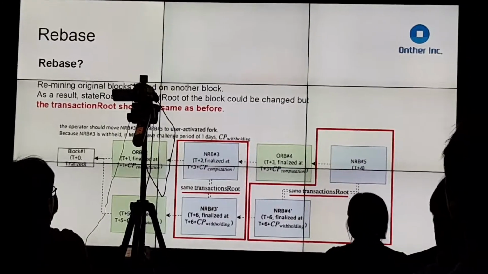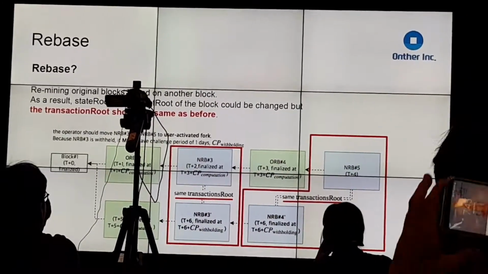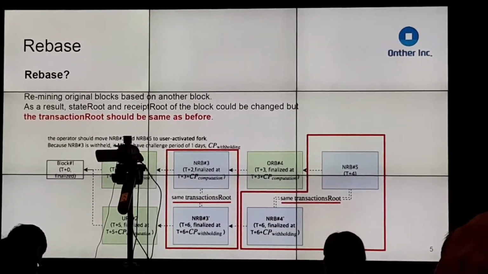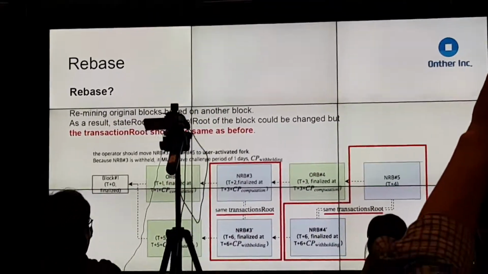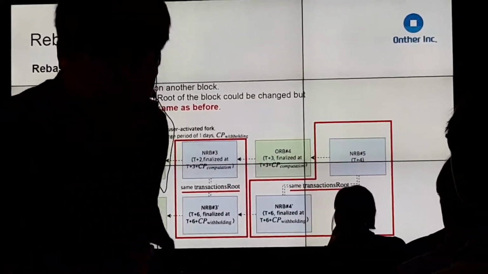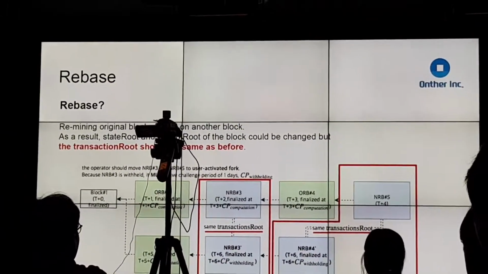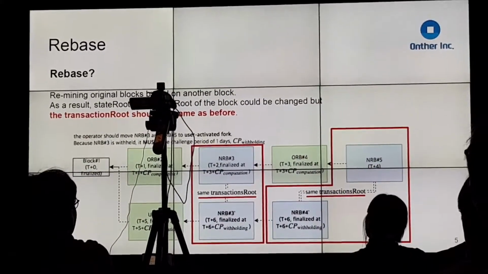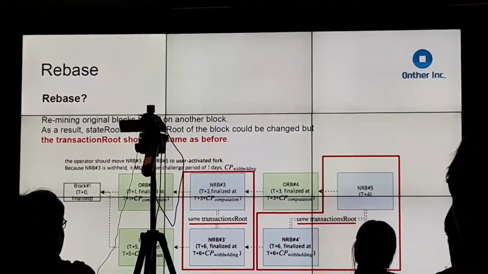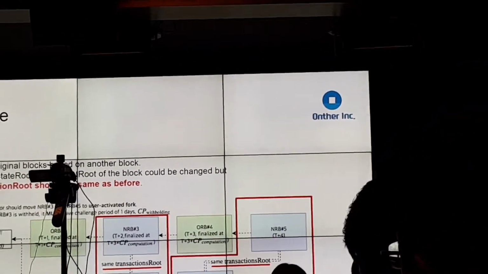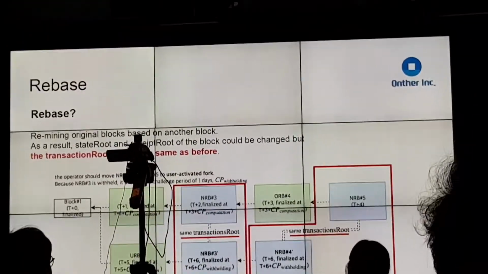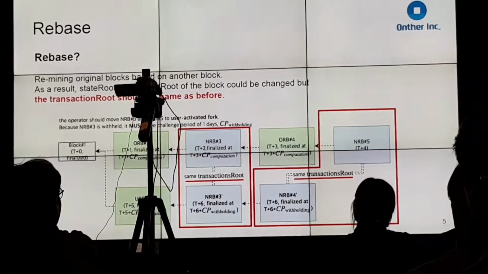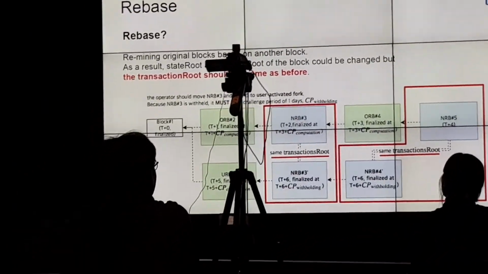So the important thing in here is the Rebase. So what is the Rebase? The Rebase is basically re-mining original blocks based on another block. As a result, the state root and the receipt root of the block, which is the state of the block, could be changed. But the transaction root should be the same as before. So as you see in this picture, the NRB3 and NRB5 are rebased based on the URB2. So you can check the same transaction root, but the state of them might be changed.